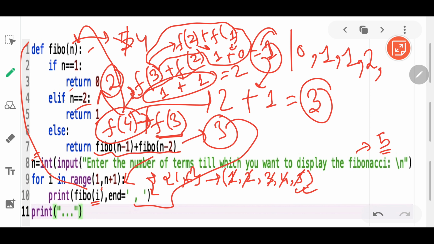This value will be returned to which line? This value will be returned to the 10th line. So here what will we get? The output as 3, the last number of the series as 3. After that a comma will be there. So now you can see that the entire list of values within the range has been used up. Since it is used up, now it will not go inside the loop again. It will come to which line? It will come to the 11th line. What is there in the 11th line? Just a print function with 3 dots.